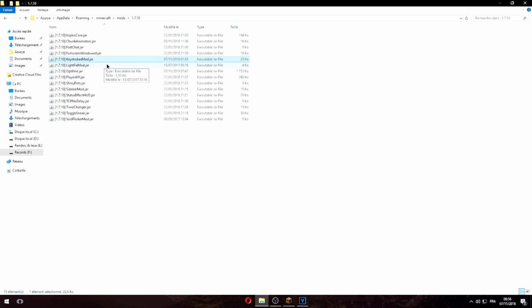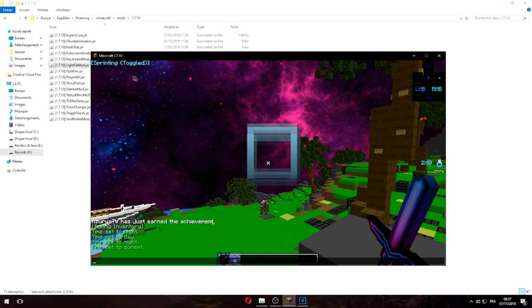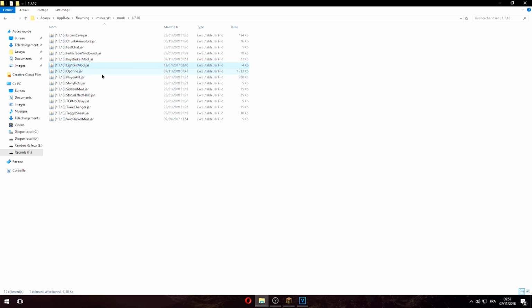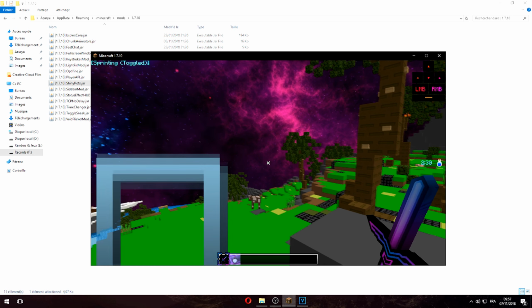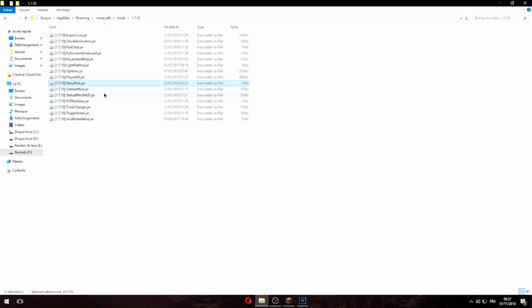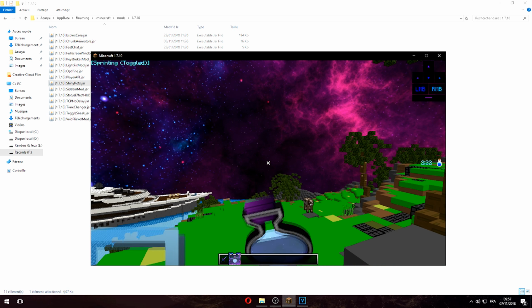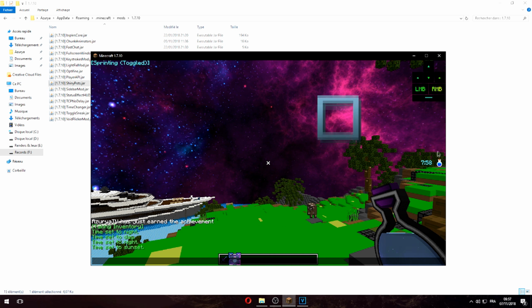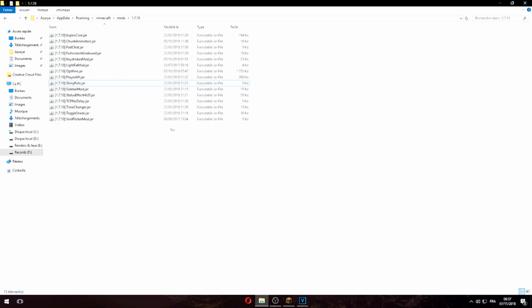Keystrokes mod is my edited keystroke mod. Light fix mod is by iSparkton, if I am not mistaken. It is for fixing some light bug issues. Next is Optifine, everyone knows about it. Player API is for toggle sneak. I have shiny pots, which makes the pot background shiny, which is pretty good. It looks nice in video. Sidebar mod is to remove the sidebars, and the status effect HUD is to show your potion effects on the screen or wherever you want to put it.